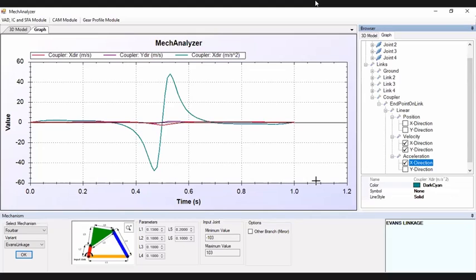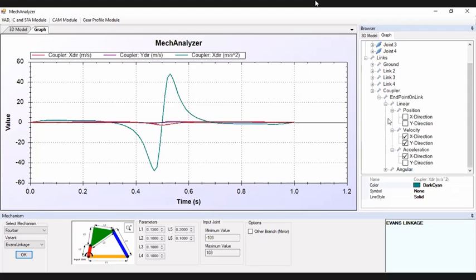So when you're finding the acceleration for different mechanisms in 4-bar linkages like this, you can actually check these position, velocity, and acceleration curves in Mach Analyzer, right? So this is for a coupler. Okay, so this is for the endpoint on the link on the coupler that we are checking how it is moving.